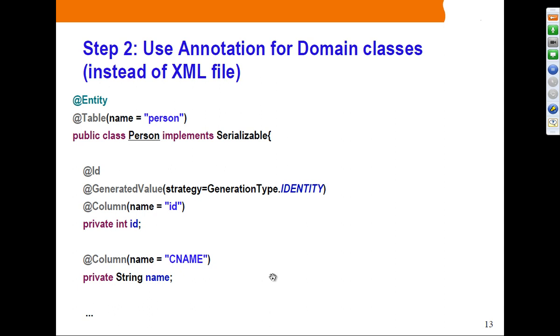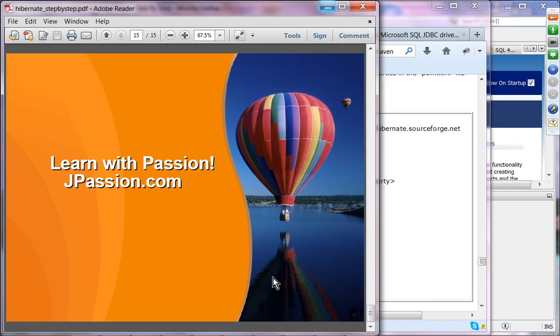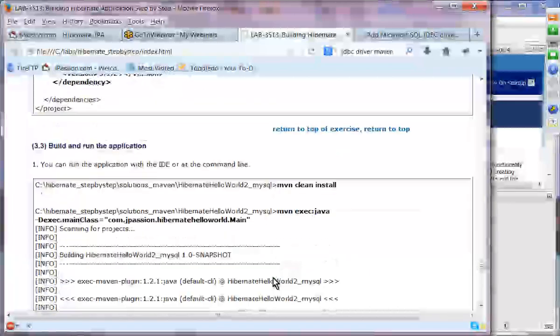So here you are going to use @Entity, and this is the name of the table. So in this case, we are going to say person, and this is the way that you are going to specify which field is going to be playing the role of ID, and then @GeneratedValue. So this is how you are going to generate the primary key value, and this is the column. Okay. So whatever you specify in the mapping file will be specified as annotations in the source code. Okay. All right, so that's exercise 4, and that's the end of the presentation. So let's take a look at exercise 4.